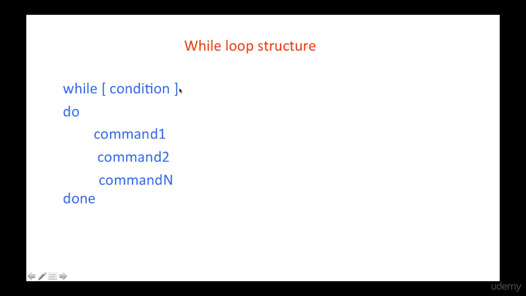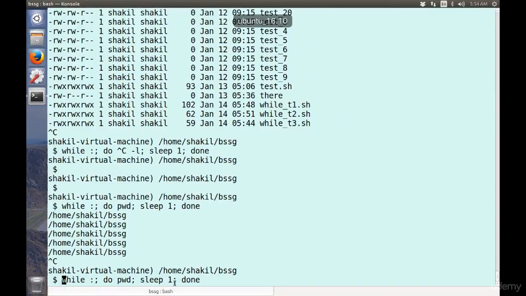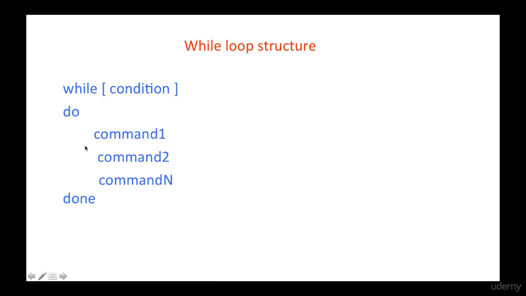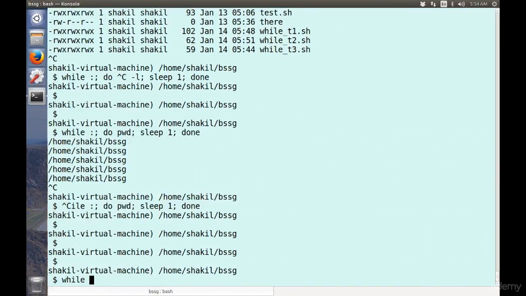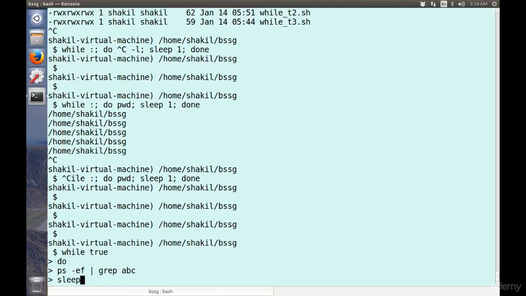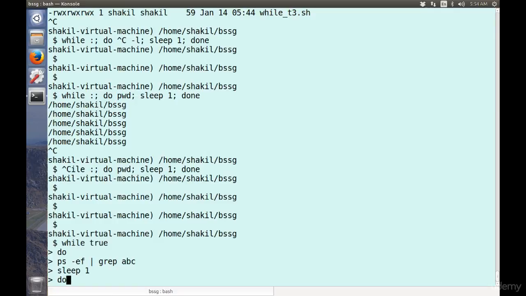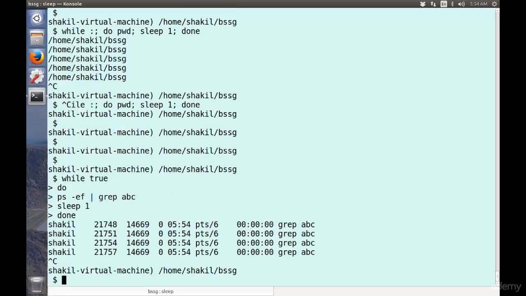So while condition, and then this is one statement, and this do will be preceded by a semicolon and then followed by n number of commands, each of which will be followed by a semicolon, and then done at the end. So you will see it like this. Don't worry about that, you can just write while true do and then ps -ef pipe to grep abc, whether those processes are found or not doesn't matter, it's just a demonstration, sleep 1 or 2, and then done, and it will keep on printing. This is an infinite loop, so I will terminate with Control C.